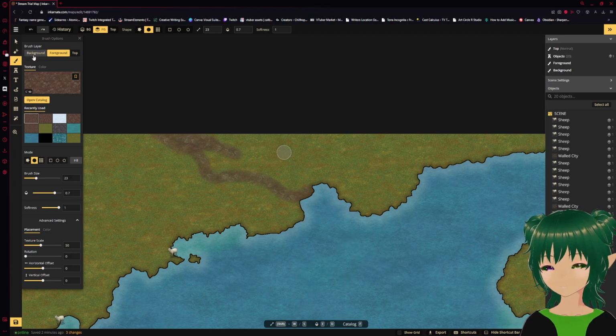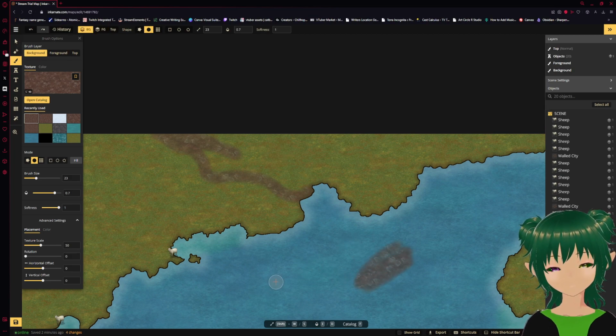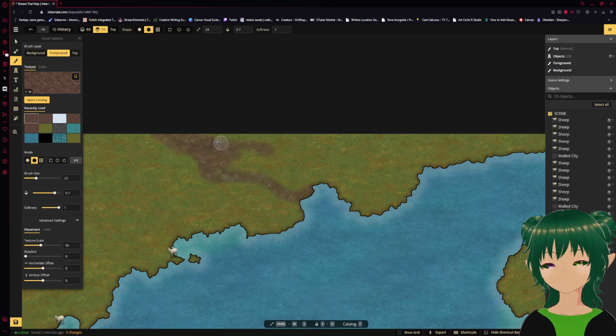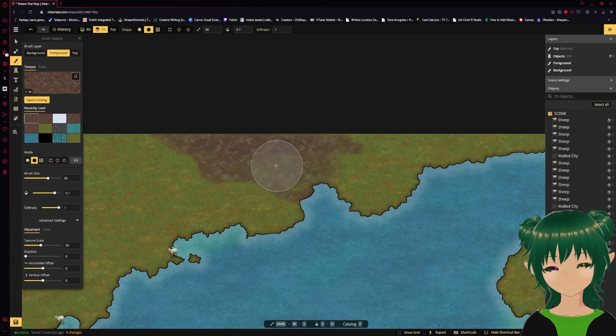What happens if I brush rocks in the ocean, by the way? I get rocks in the ocean, who'd have thought? Alright. Pull this up manually up here. All across there.